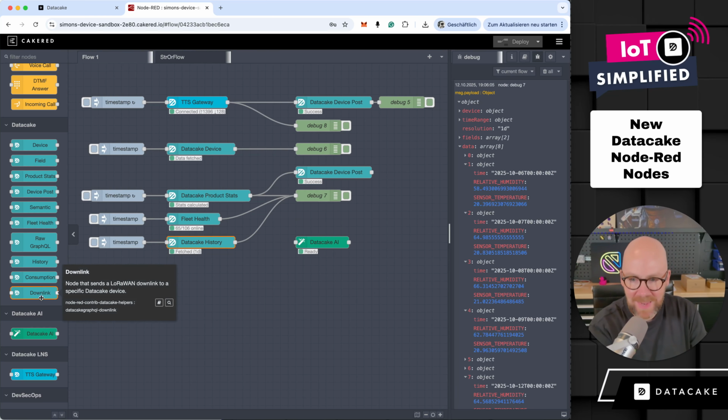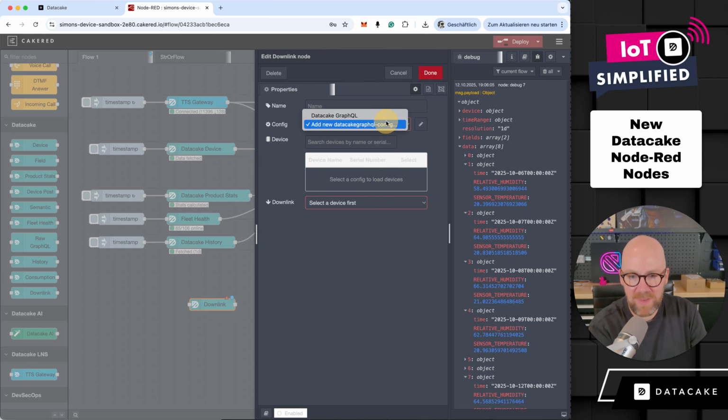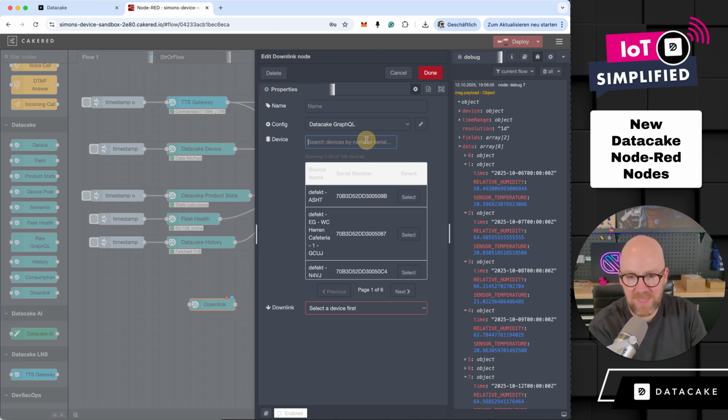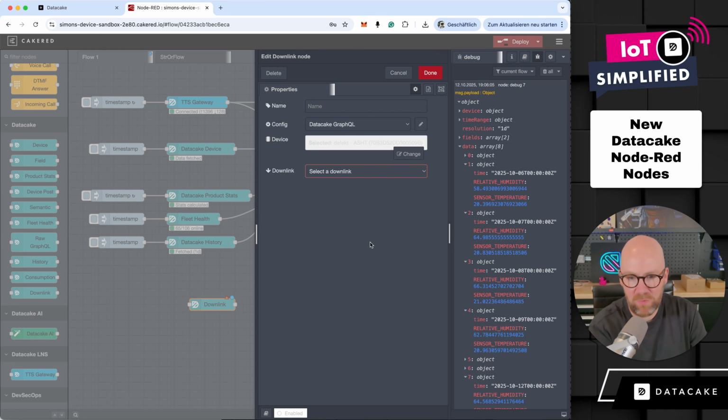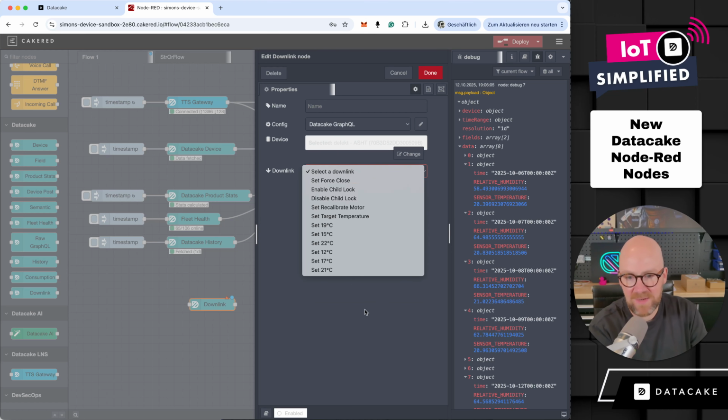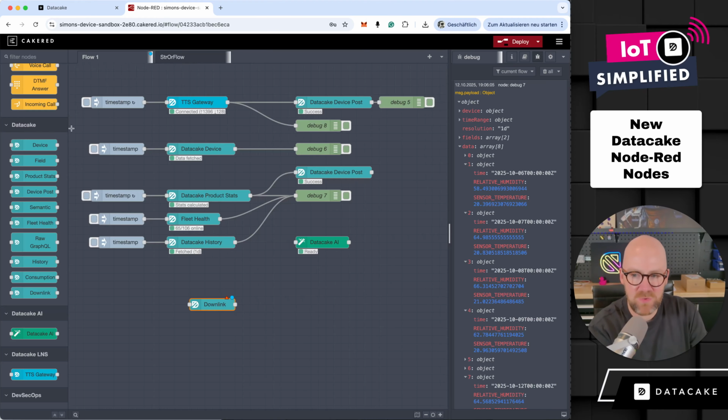And then we have a downlink node, and this is something that I really love a lot. So you can select the workspace, and then you can select one or multiple devices, and then the downlink that needs to be triggered. And if you trigger it, it will send a downlink. So this can be used to create a couple of automation scenarios directly in Cake-RED or any Node-RED.